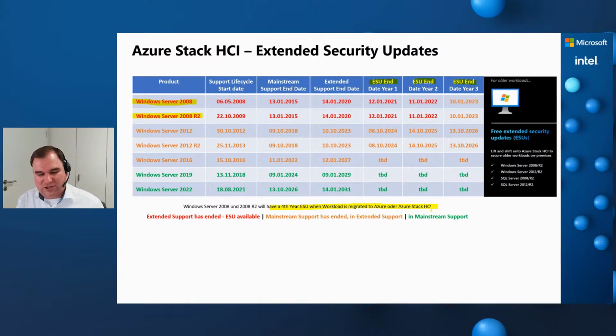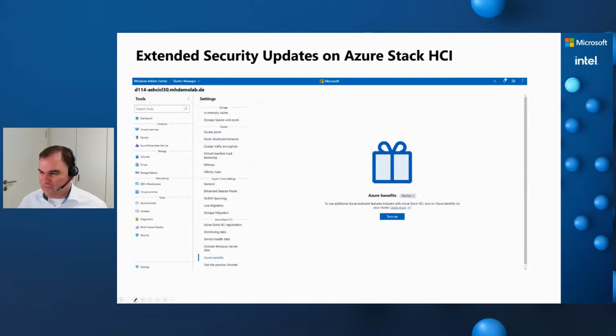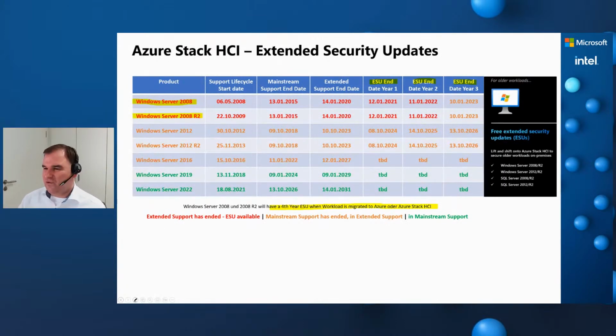But because Azure Stack HCI is a service from Azure, the workload on Azure Stack HCI behaves like it would run in an Azure data center. And so Windows Server 2008 and 2008 R2 will receive extended security updates because of this benefit we have in Azure. We have to activate the Azure Benefits feature to enable the extended security updates for Windows Server 2008, 2008 R2.